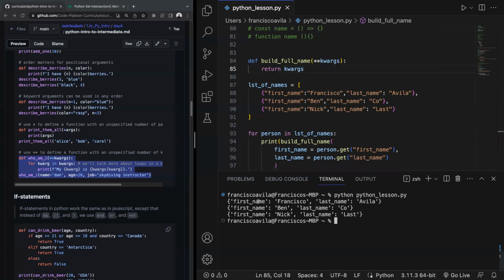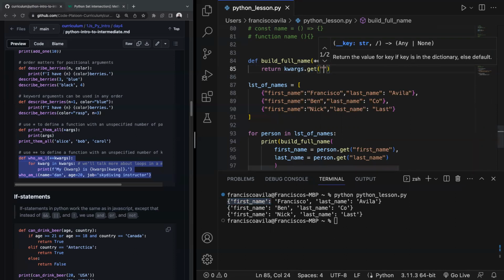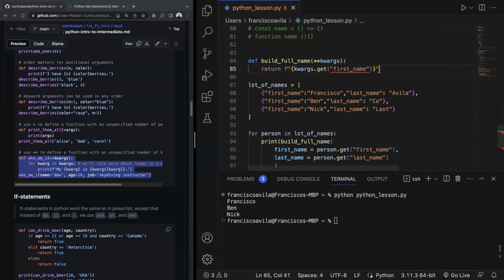Okay, so it's able to grab the kwargs now. We see that it's in first name. Okay. So maybe I have to use the .get method and grab it for first name. There you go. Now it's working. Again, I apologize for the inconvenience.